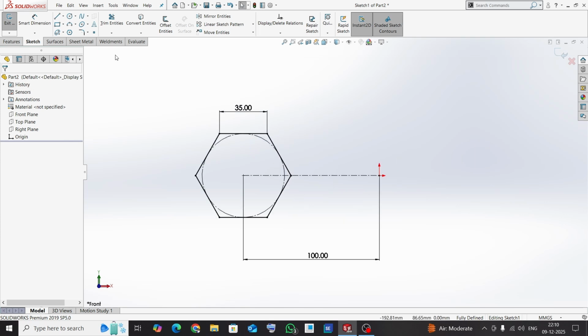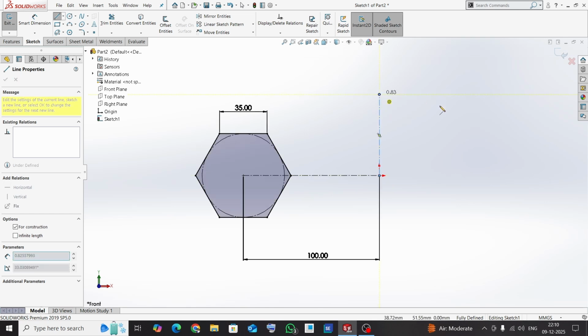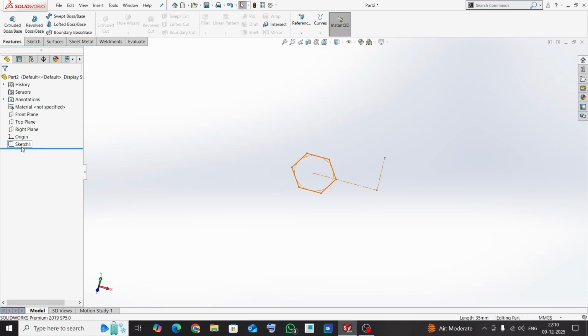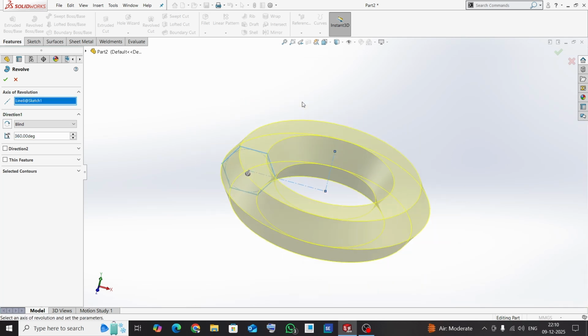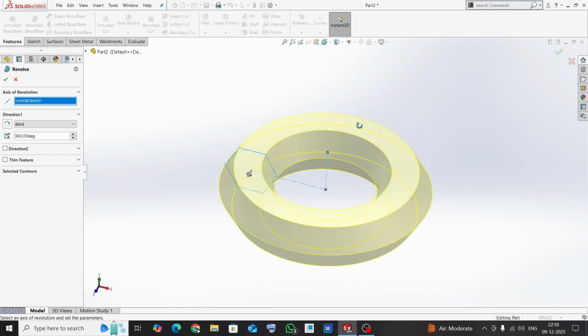To draw one center line here, go to the line, take a center line, and draw a line. Now this is the axis of revolution. We need to select this as the axis of revolution. Now close the sketch. Now select the sketch, click on revolve, and in the axis of revolution section we need to select this line, so it will revolve around that line only.